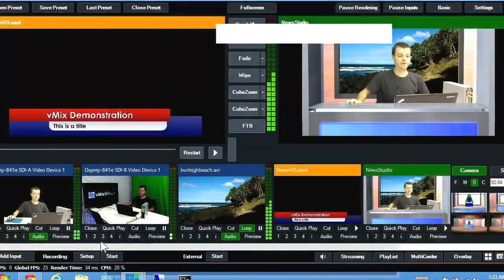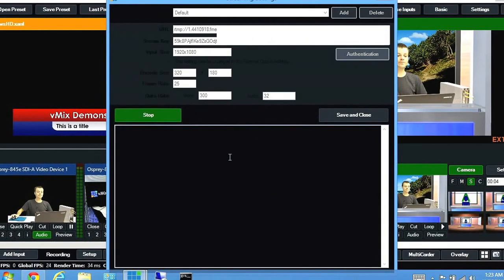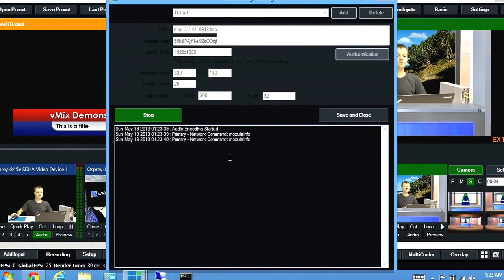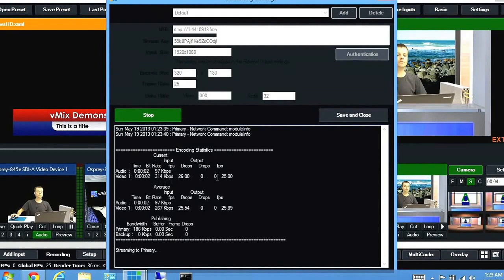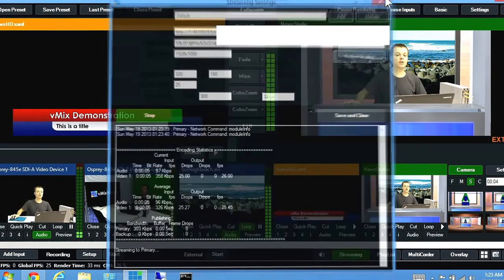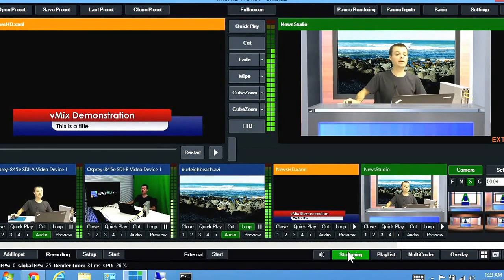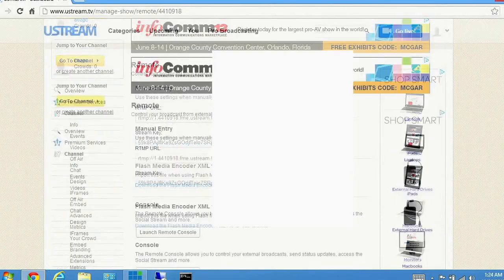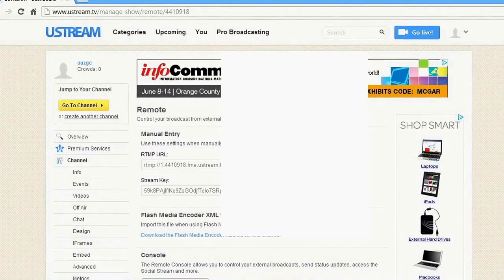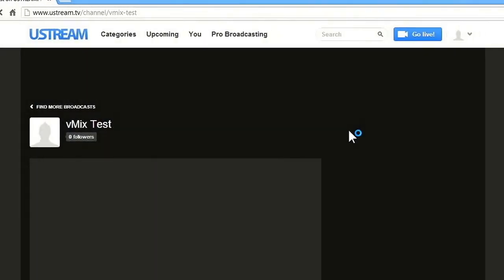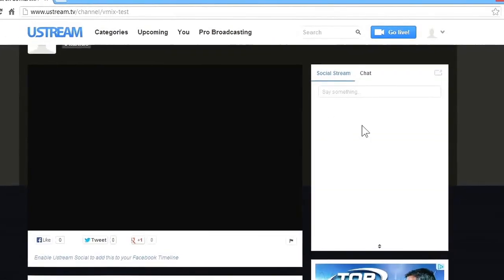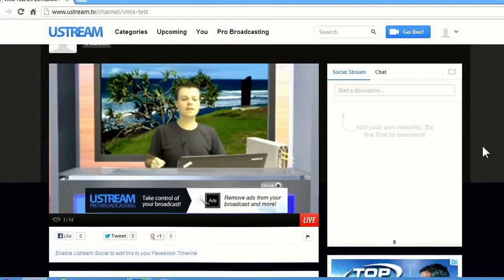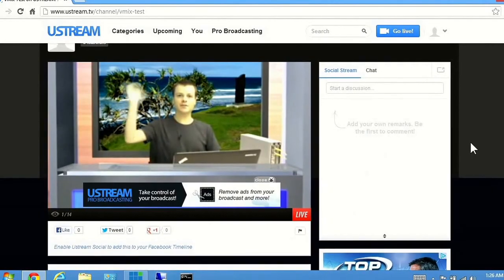So now we're ready to go. Simply click Start, and within a few seconds we'll be live on the web. So here we are. Streaming is running. We can close the streaming window. The streaming button will appear green when the stream is running. To see that everything is working, I can now go back to my Ustream page and click Go to Channel. So here is our virtual set, live and streaming to the web.